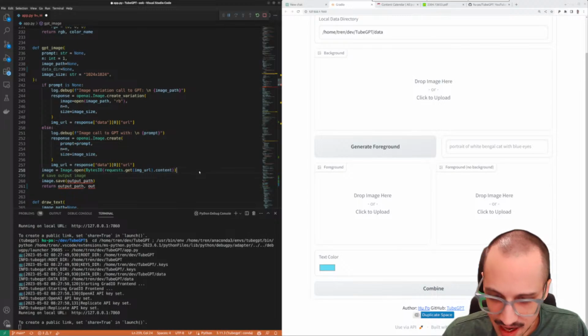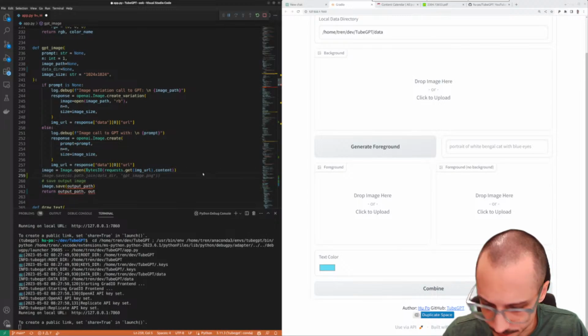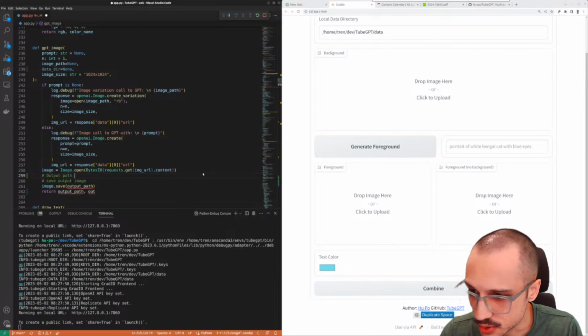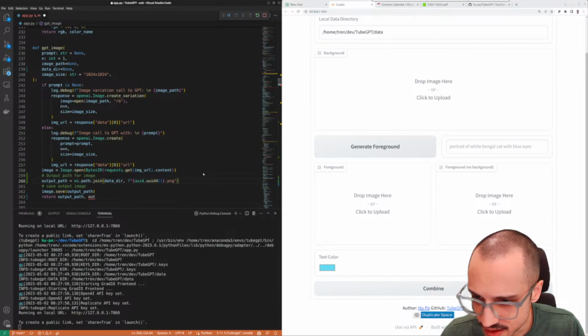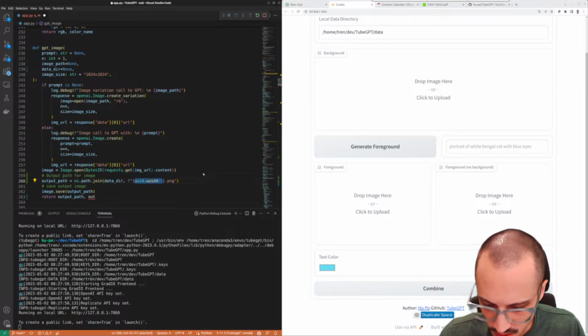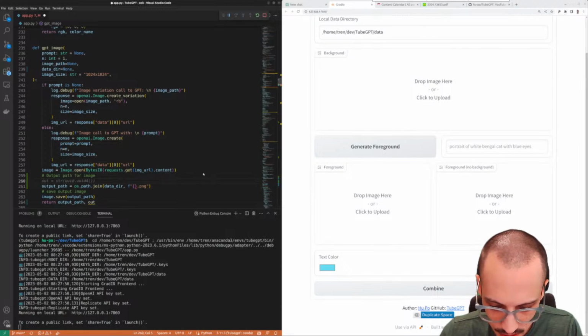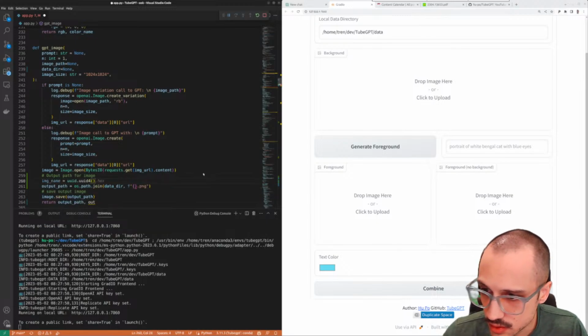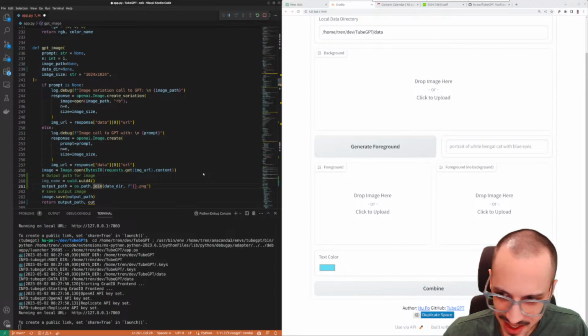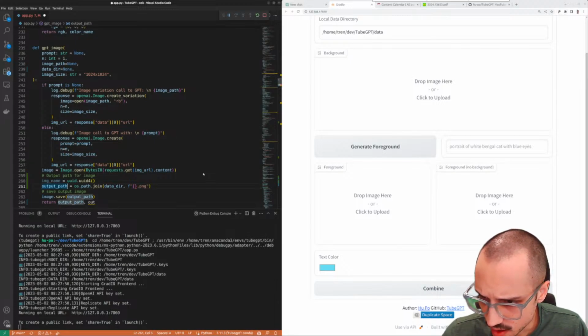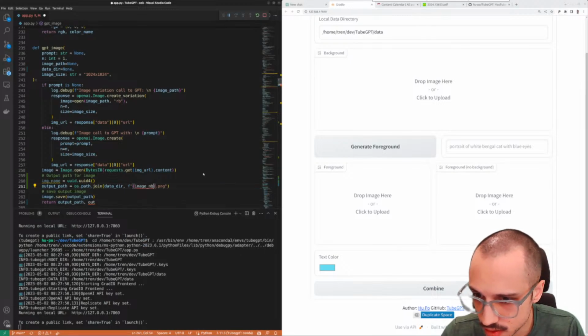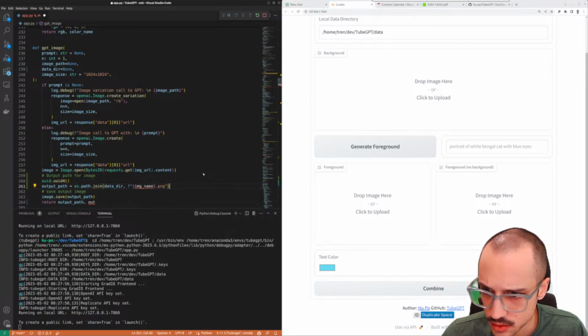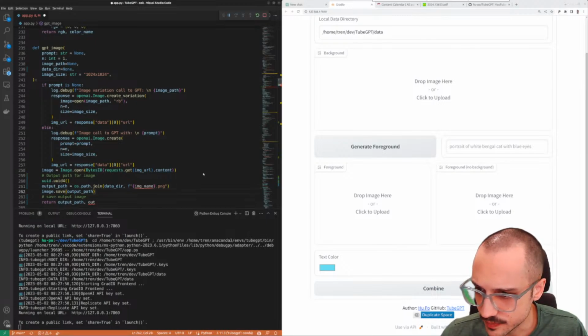And we need to craft the output path here. So output path for image, we're going to do that. So let's make a unique name for this. Let's call it image name. So UUID, which is a unique identifier. Our output path is going to be that, and then image name. And then we're going to save that.